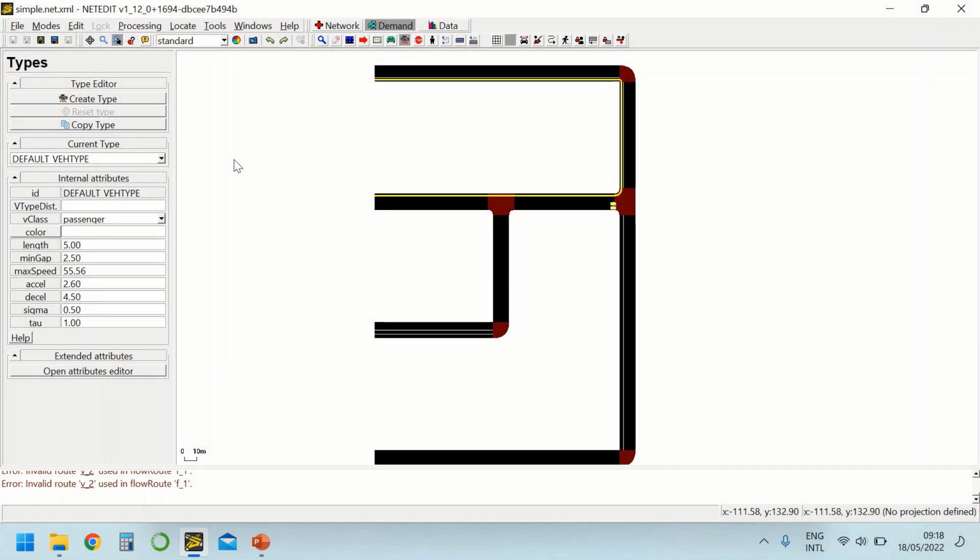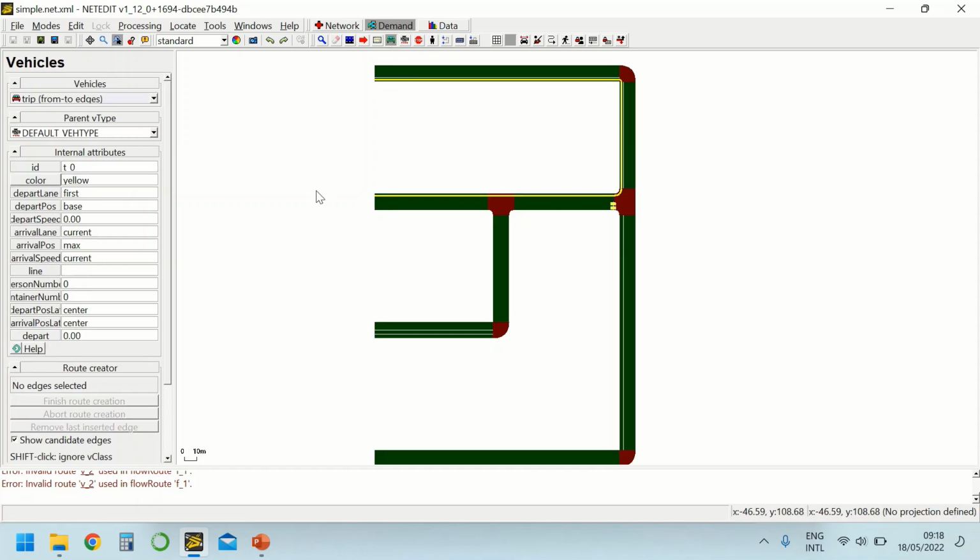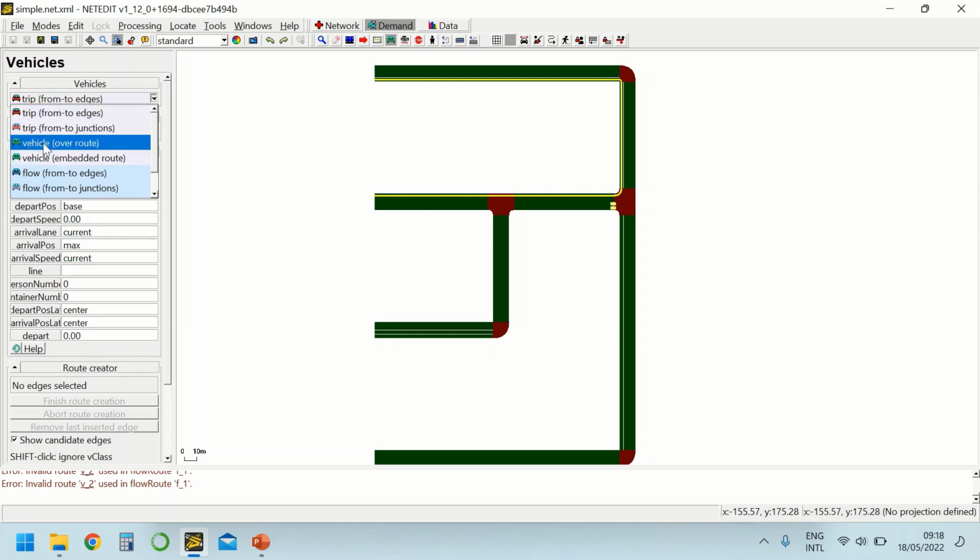Well, now we should use those vehicle types and distribute them to the network using vehicles mode. In the vehicles mode, we can create vehicles that pass through certain routes, like the route we created. Actually, there are several ways of distributing vehicles which we should specify first, for example, whether we want to generate the vehicles using the trip definition or vehicle definition or flow definition.